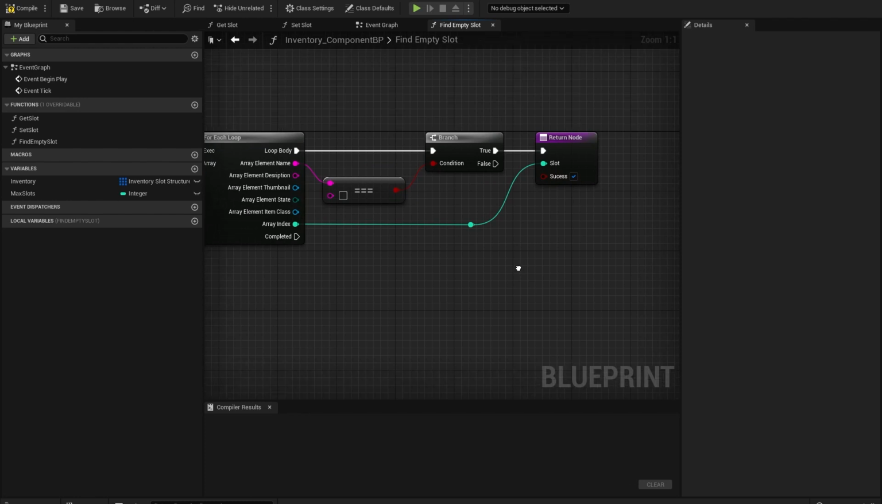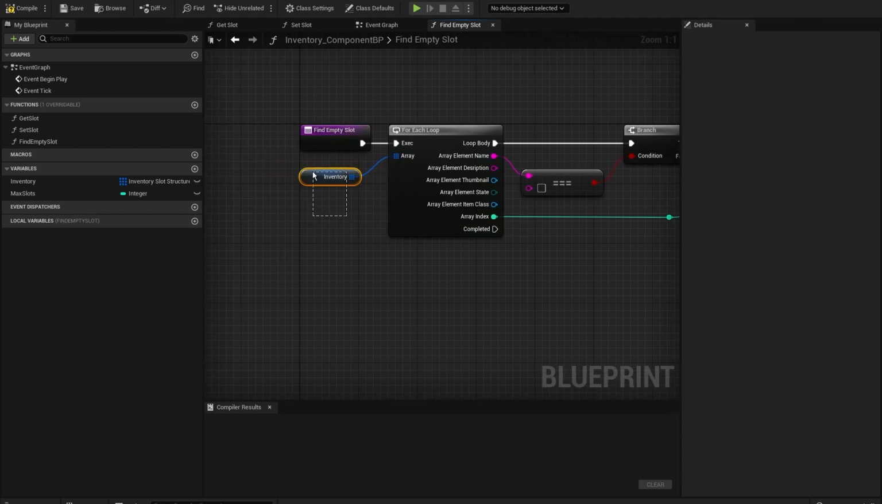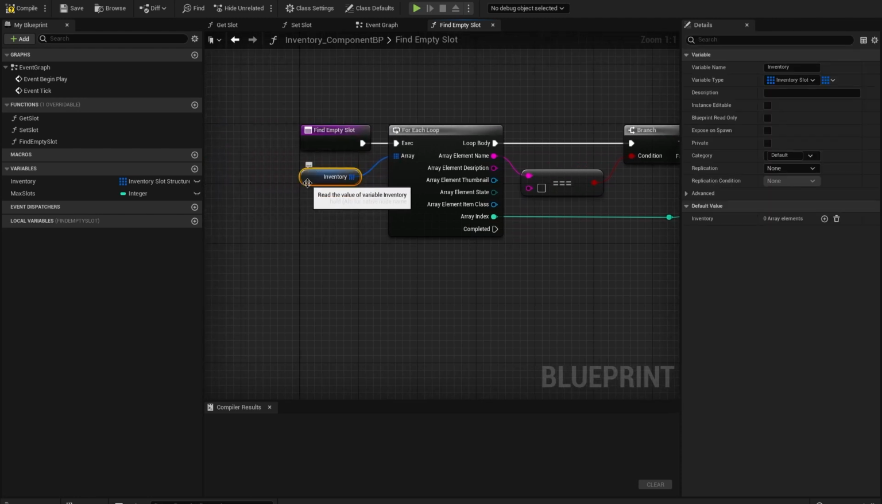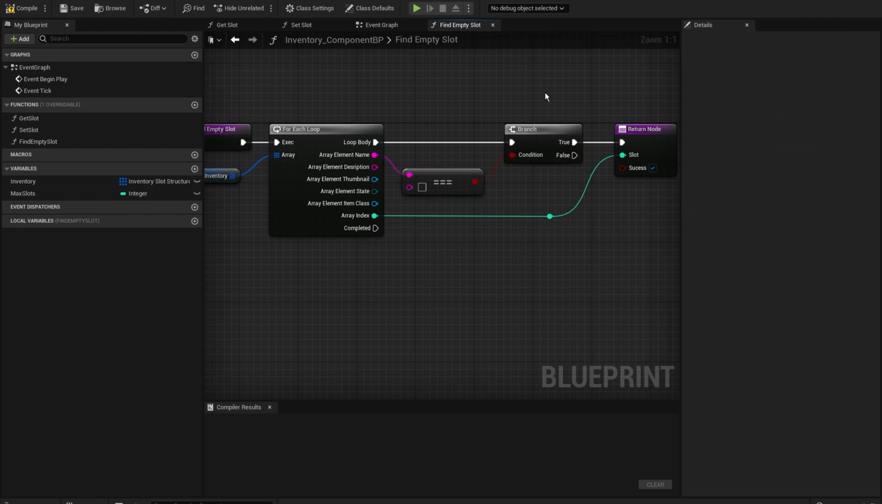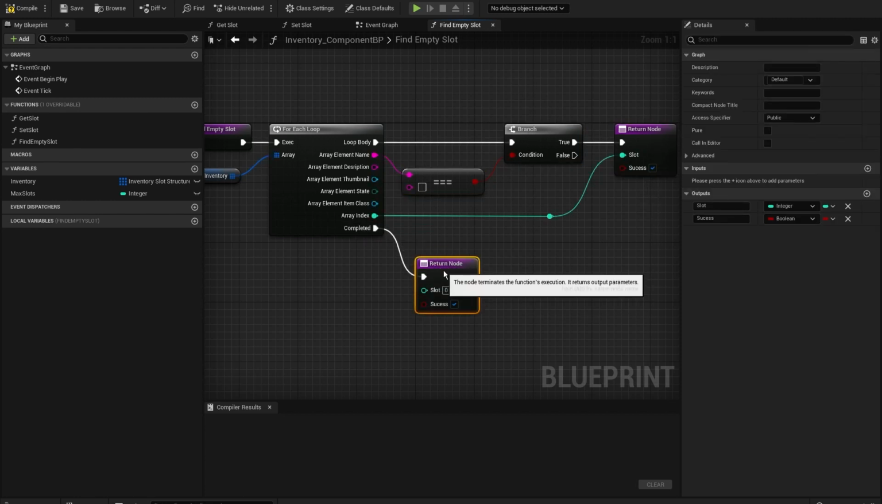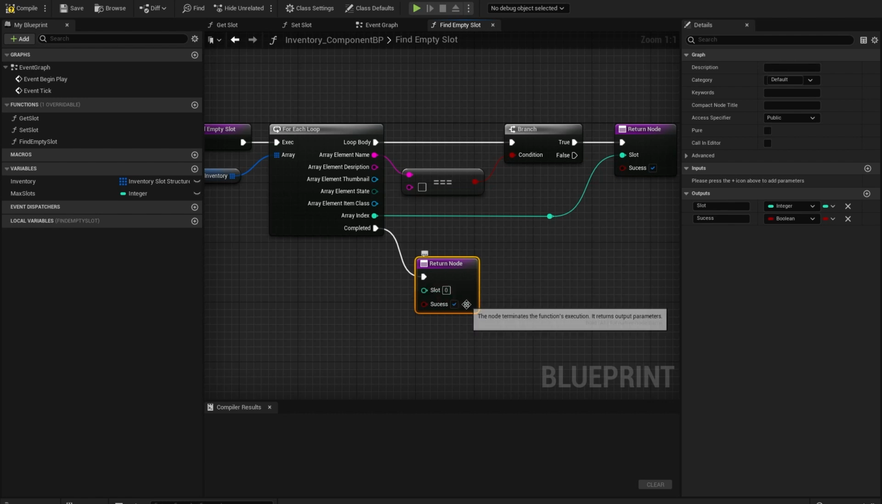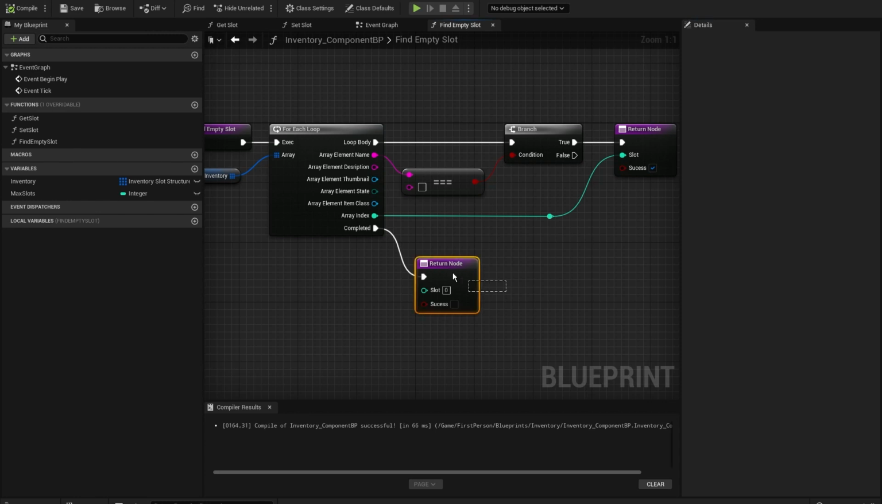Alright, so then when it's complete, it means when every single array element in the inventory gets checked and every slot is already set, then we return a new node. The slot will be left at 0 and success is false, so our inventory is full here.